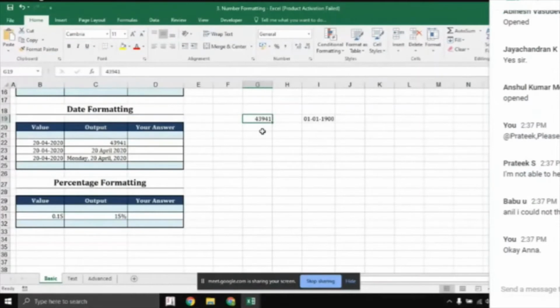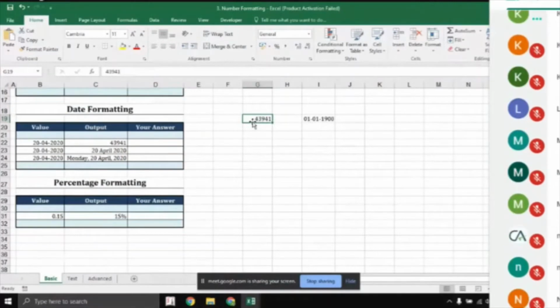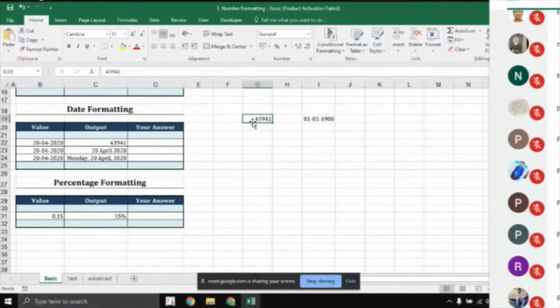So the 20th century starting is 1900. Since then, 43,940 days are completed, and we are on the 43,941st day. So that is the meaning of this number. Excel actually stores it as this number. The base is 1st of January 1900, and with that it adds a value. So today is the 43,941st day since the 20th century started.